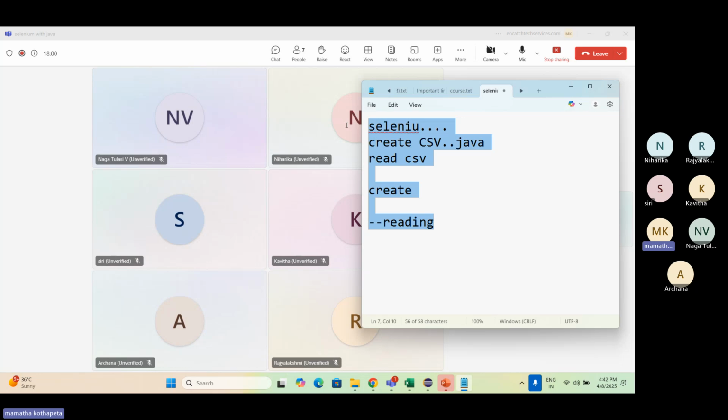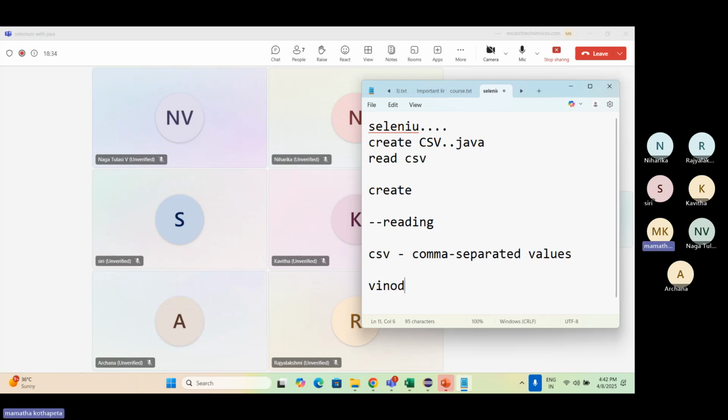Now, this is the most common thing that we do in automation: reading the data from the CSV and passing the information to the website, to the web application. Okay. Now, what is the CSV? We all know the word CSV in real life, but what does CSV stand for? Comma separated values. Correct?